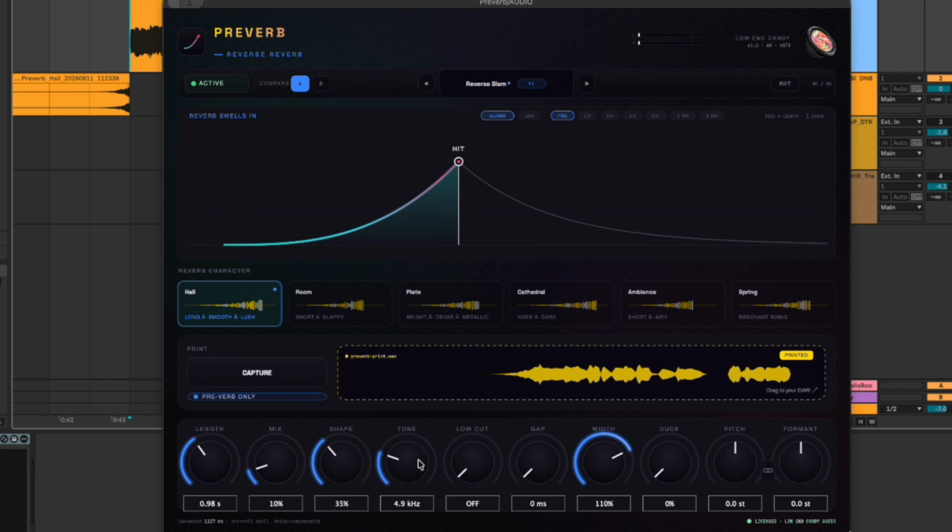And this only applies to the reverb. It does not apply to the sample. Same thing with low cut. Say we want to remove some of the muddiness and the low frequencies of the preverb. We can turn this up and it's going to kind of leave us with the higher frequencies.